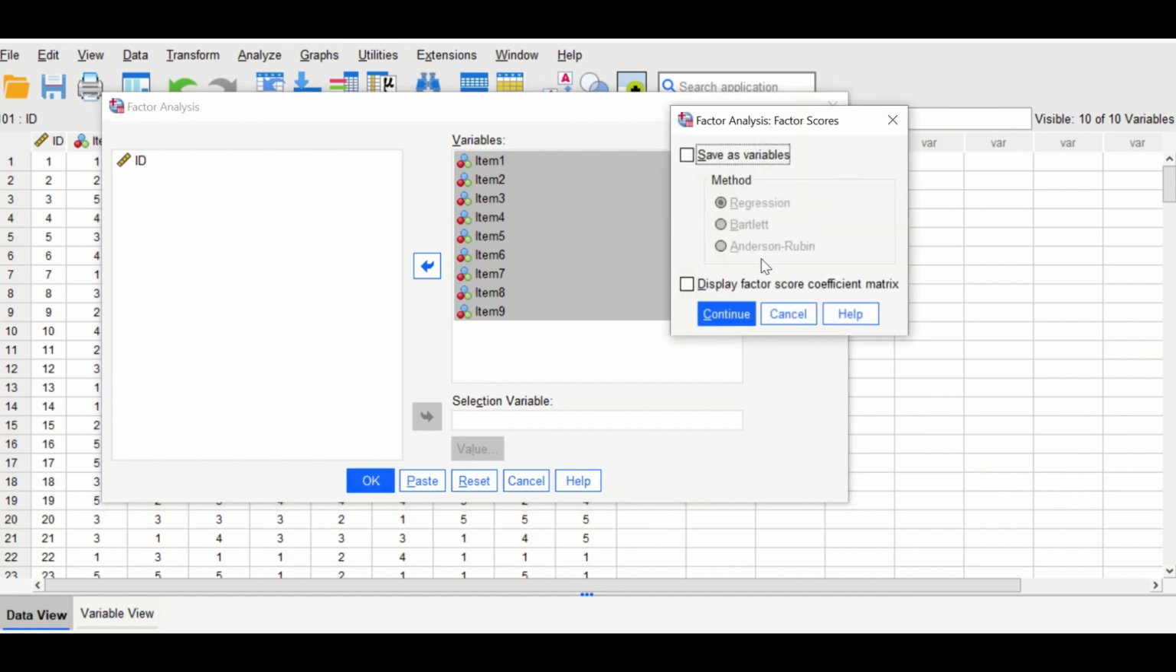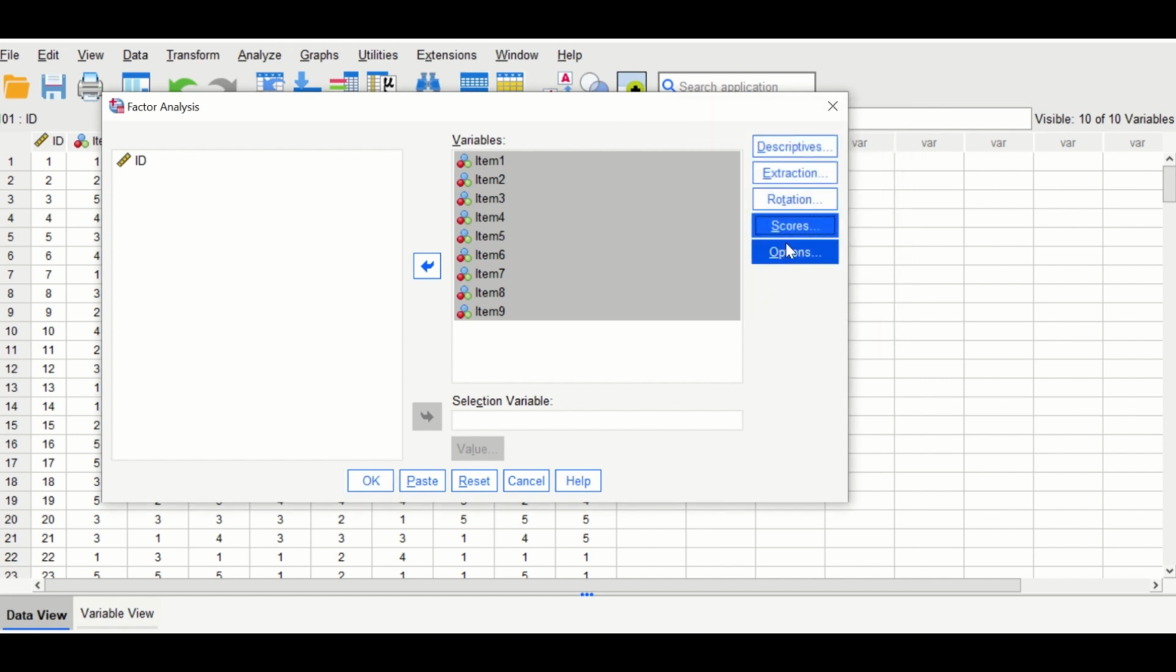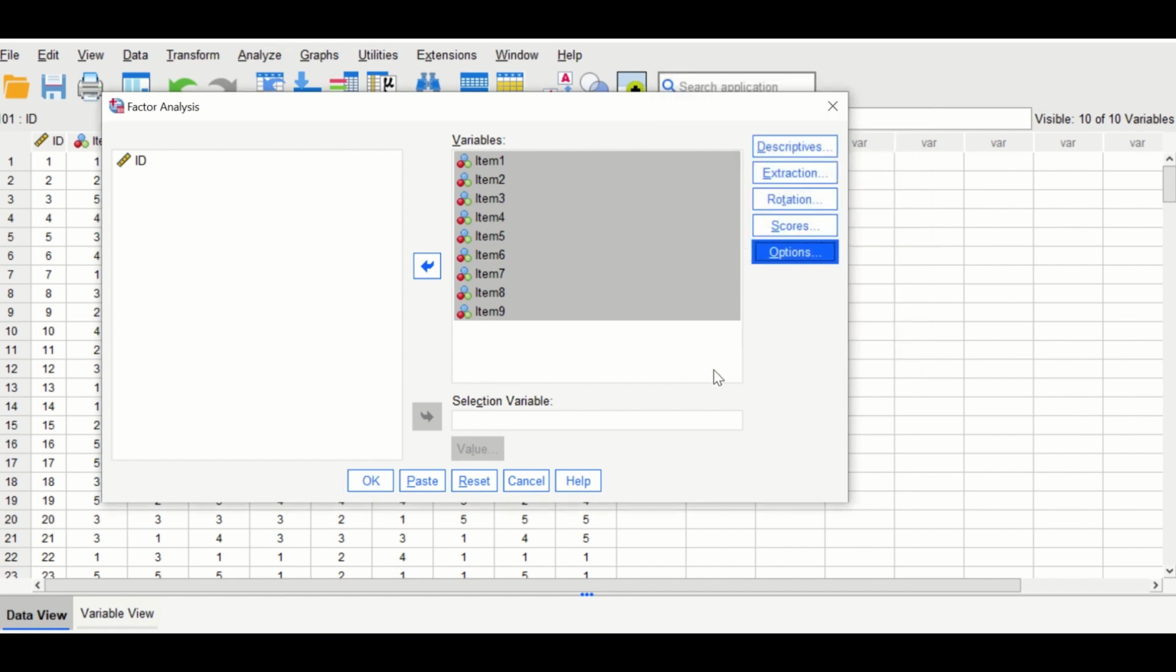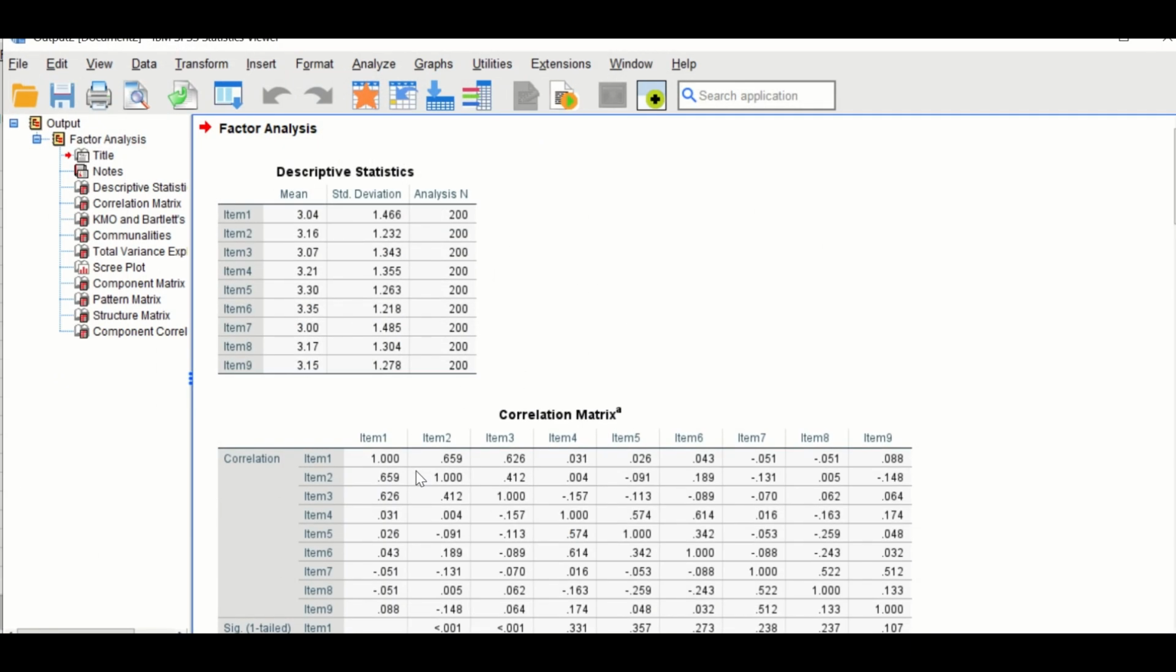For the scores, no selection will be taken here. Click on Continue. For Options, tick on exclude cases listwise, and for coefficient display format, tick on sorted by size, and suppress small coefficients, and I will choose that to be absolute value below 0.3. Click on Continue and then click on OK.